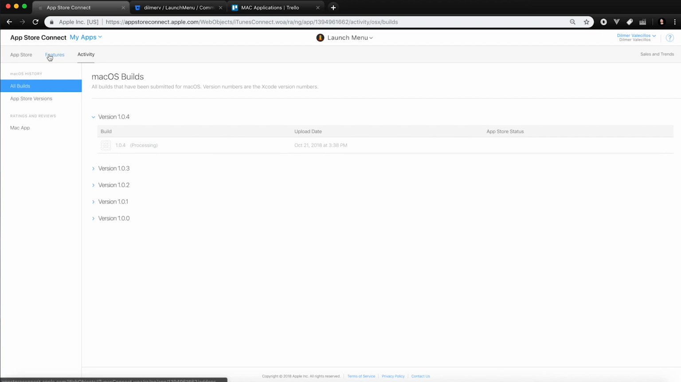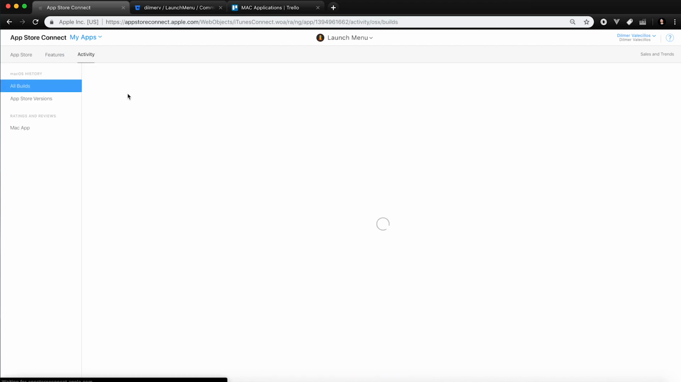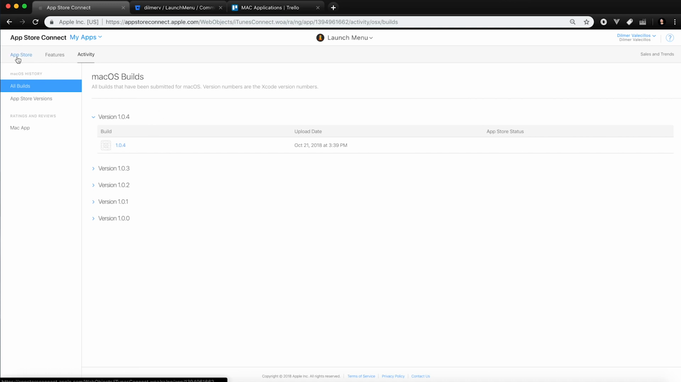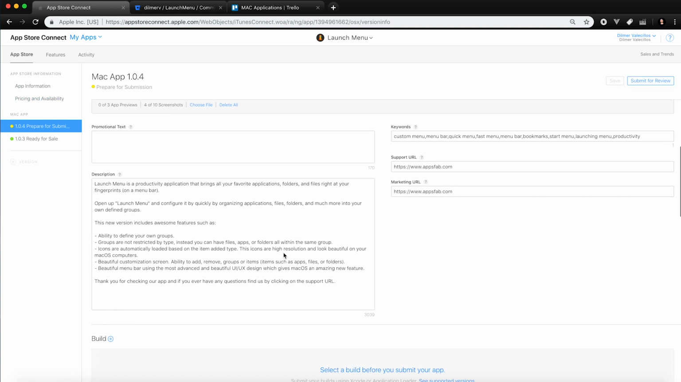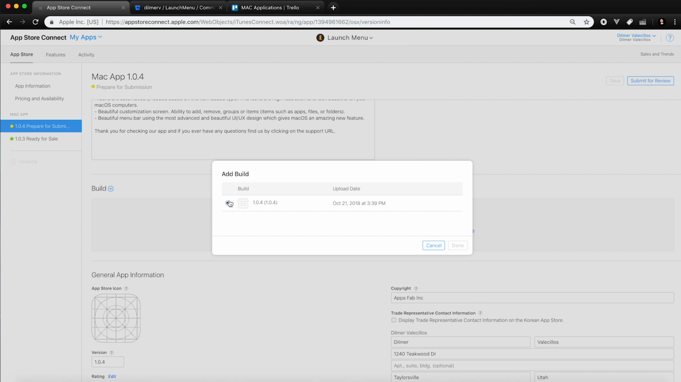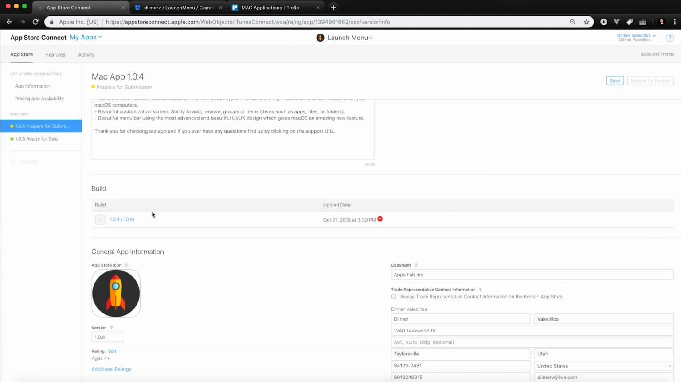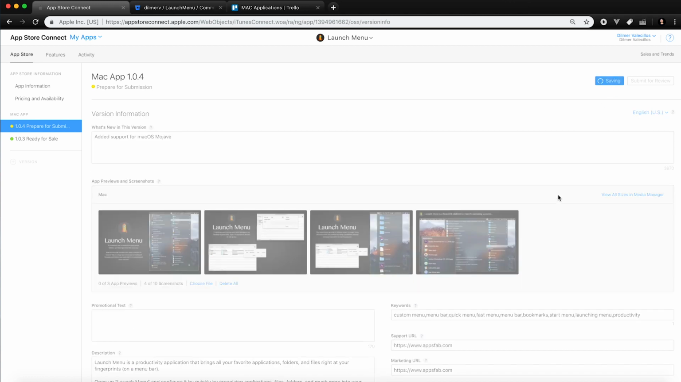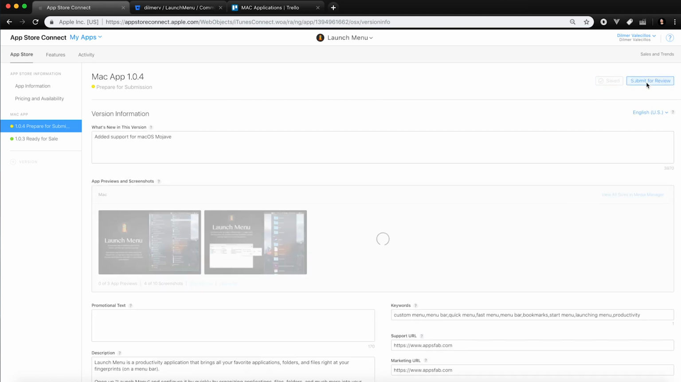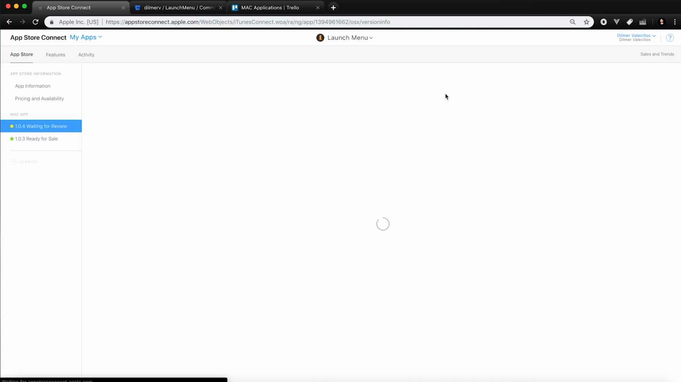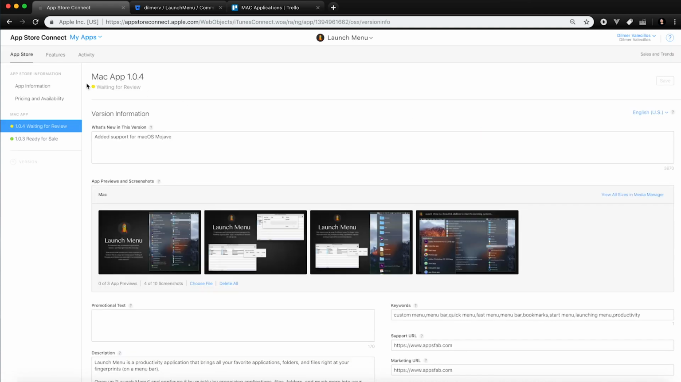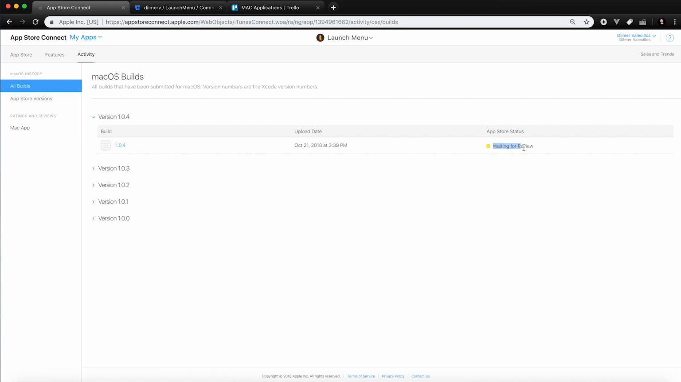So let's go back into the App Store. I'm gonna go into Features, Activity, and hopefully this is completed. It looks like it completed processing. So we can go into the App Store tab, the version that we're gonna be submitting, and if you scroll down to the build, select the build that we want to upload, which is version 1.0.4, and everything looks fine. Now I can go into save, and I'm gonna submit it to Apple. And I didn't make any changes to encryption features, so I'm gonna say no, and then submit. And looks like everything is loading. Okay, waiting for review. We can go into the activity and waiting for review.